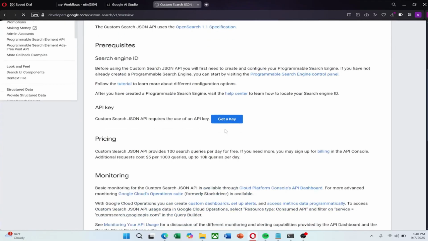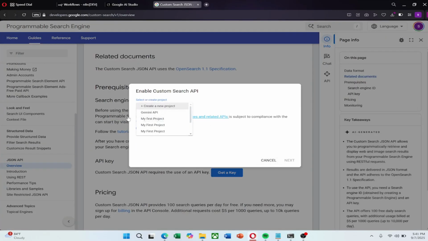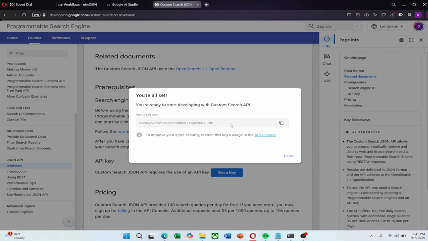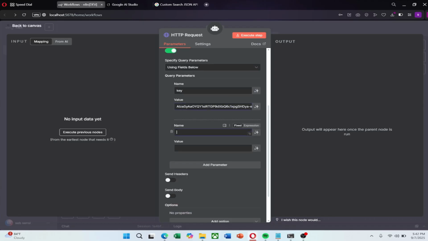Scroll down and click on the tab that says Get API Key. Select your project and generate the key. Copy the generated key and go back to N8N, paste it into the value field for the key parameter. Next, you will need a search engine ID, also called CX.